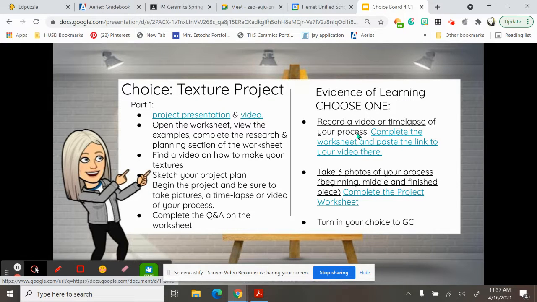There are 2 worksheets. The top worksheet you will use if you are recording a video or a time lapse. The second worksheet you will use if you are planning on taking photos of your process. So please click on the correct worksheet, open that up, and you will see the links and your planning section. The planning section is due by Friday.